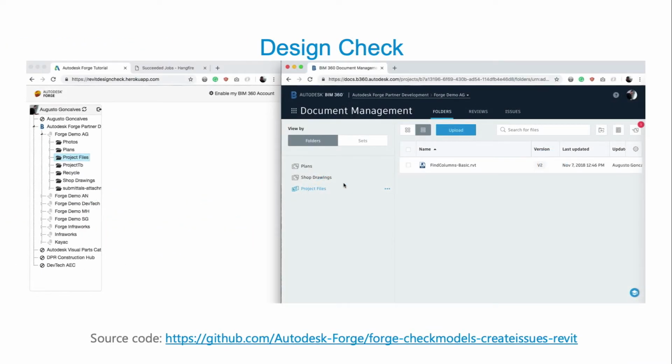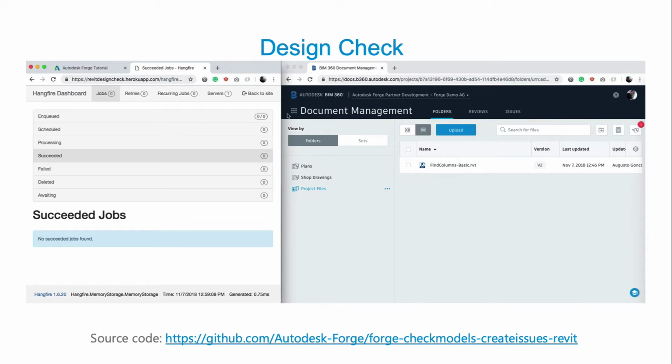The next sample uses design automation to do a basic design check. In this case, we are using webhooks to notify us when a new version of the file is uploaded. With that new version, we are going to start a design automation job to check if walls and columns are overlapping.